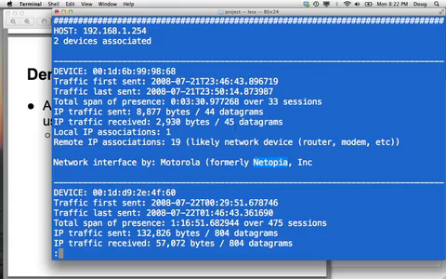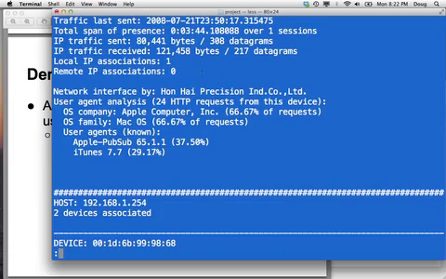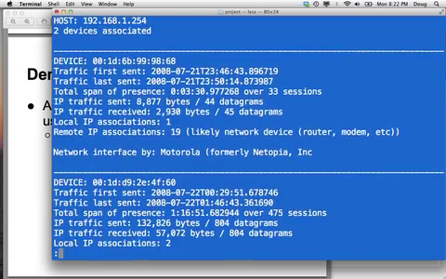We can see also that unlike the other hosts we looked at, which had 0 remote IP associations, this one has 19 remote IP associations. So that's traffic going to the MAC address of this device, but destined for an IP address outside of our local network. That means some local host is sending information to this host to go to an IP beyond the network. So this is probably a router or a modem or something, and the fact that it is by Netopia or Motorola seems to confirm that.